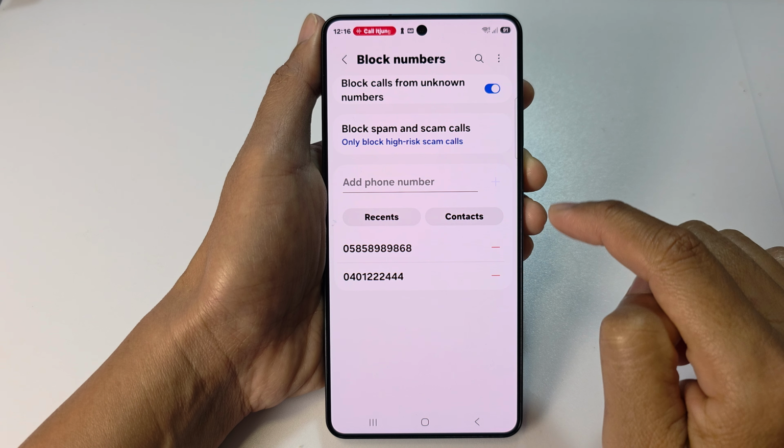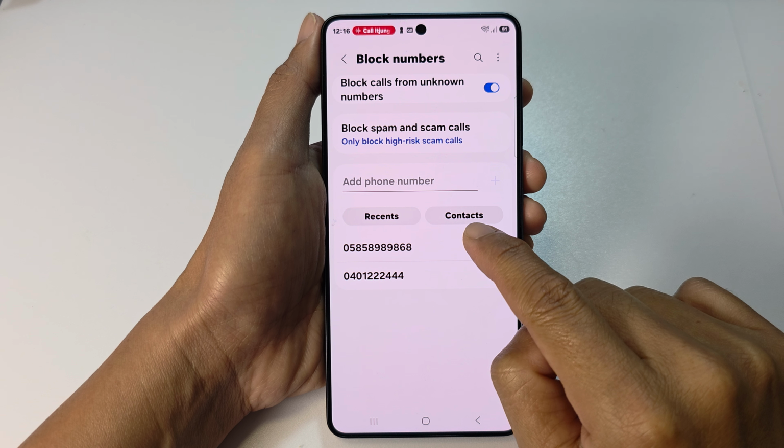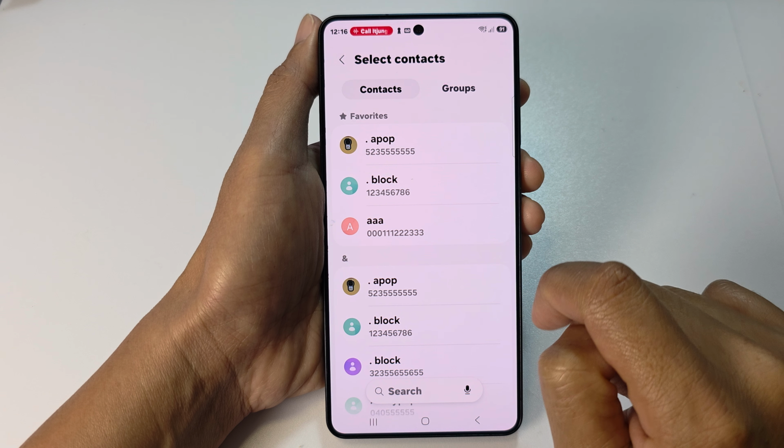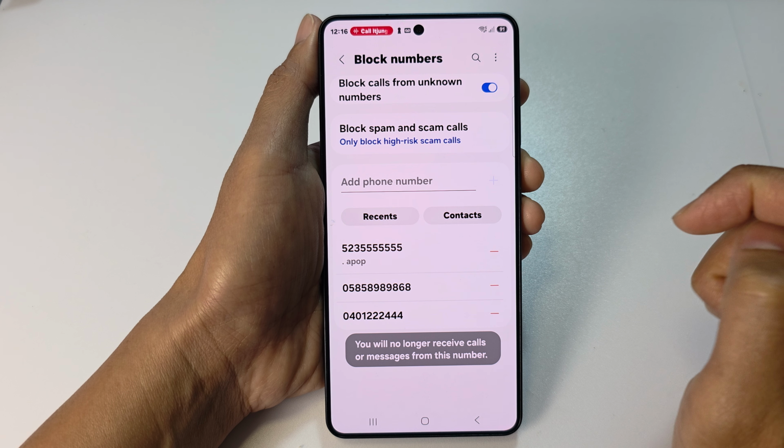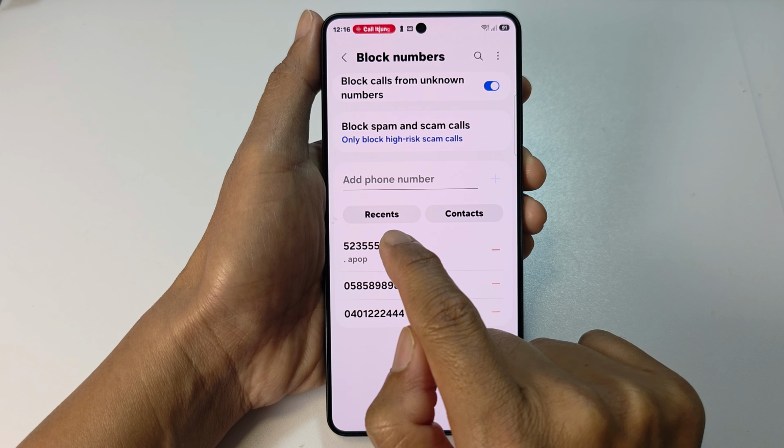Now while you're here, if you want, you can also block a contact. So tap on Contacts here and then select a contact that you want to block. Then tap on Done. You can also open up the recent list.